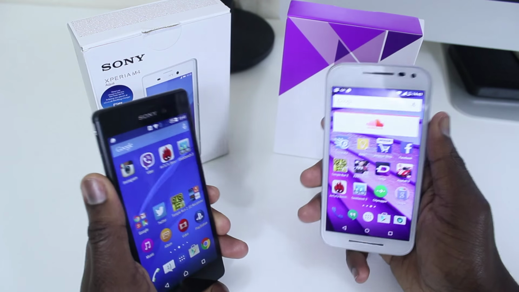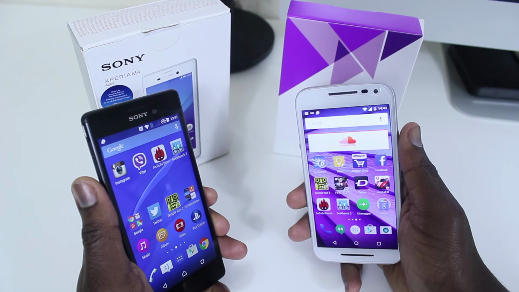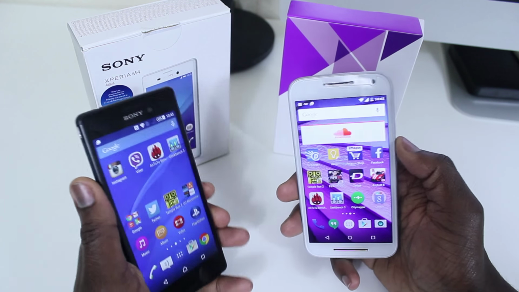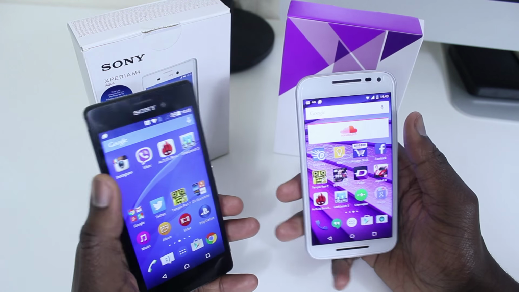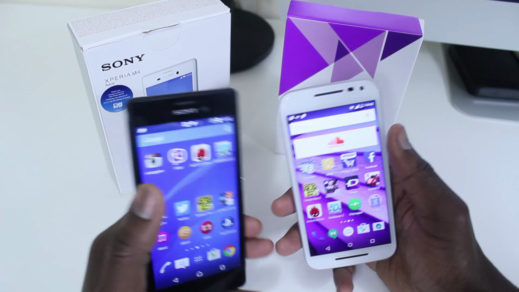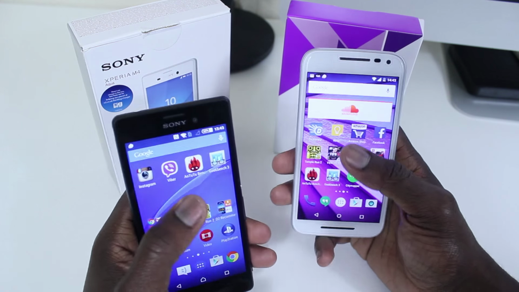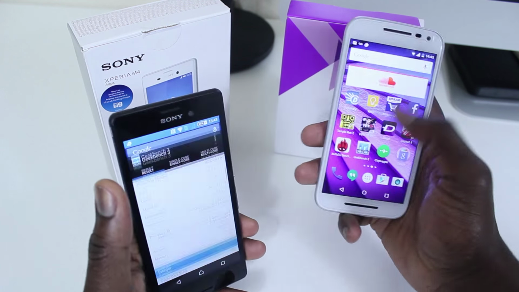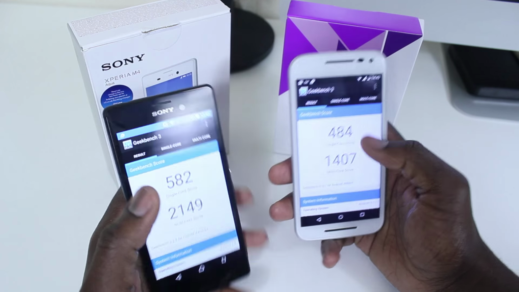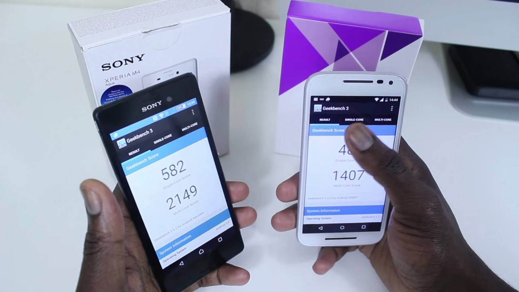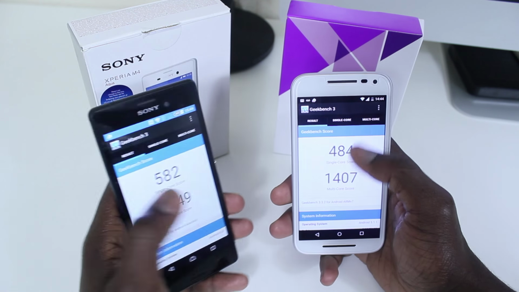I'm going to be doing a speed test between the Sony Xperia M4 Aqua and the Moto G 2015 third generation. Before I actually do the speed test, I've done a benchmark test on both devices, so let's take a look at those scores.